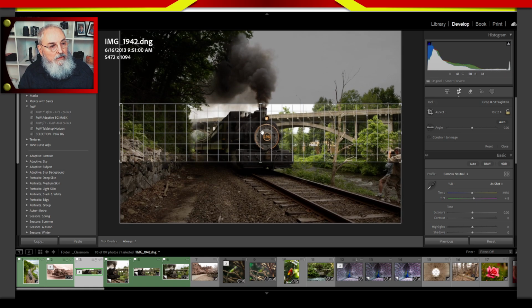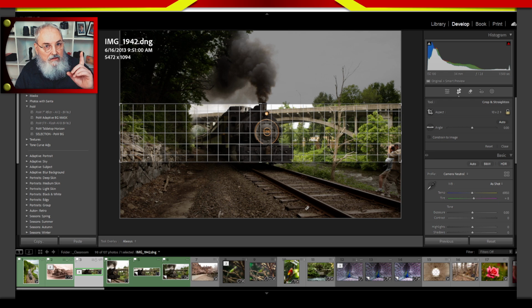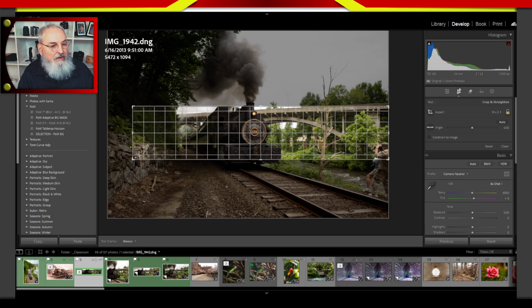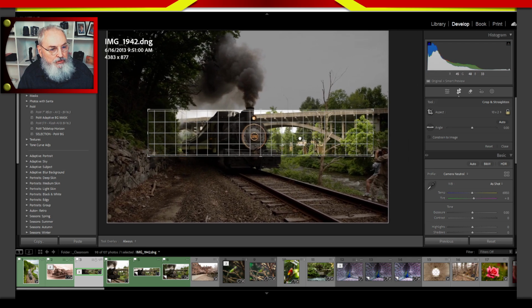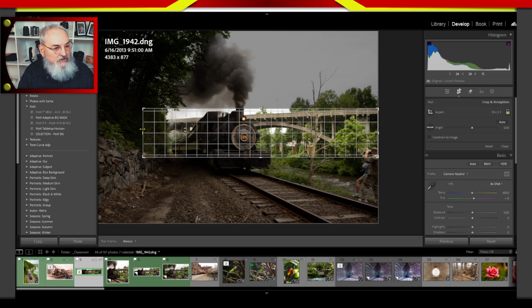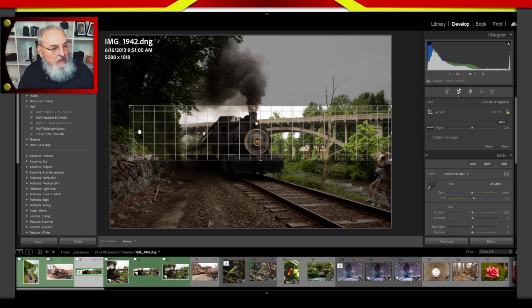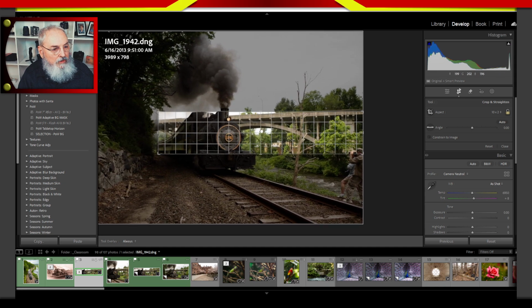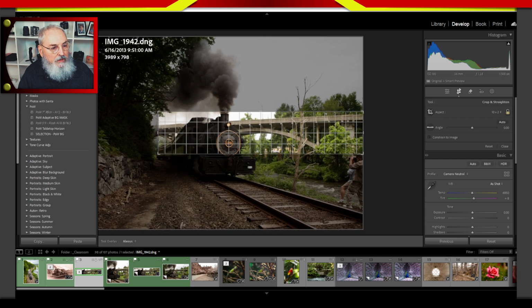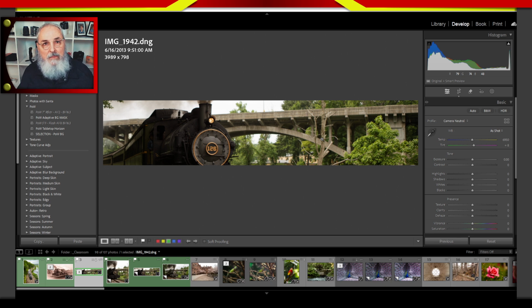Now it's a ratio, so that means I can make this whatever size I need in relation to the image. I may require a little bit more width or a little bit more height to make it look good. Once I get that within my framework of the crop, I'll go ahead and hit enter. And that's my header size. This is the raw header size.